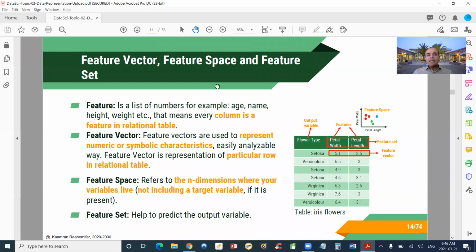Let's take a look at the feature vector, feature space, and feature set one more time. Feature is a list of numbers, for example, age, name, and height, and so on. So, as you can see, I have to be very careful in selecting my features. I'm going to have petal width and petal length. This is about the iris flower.